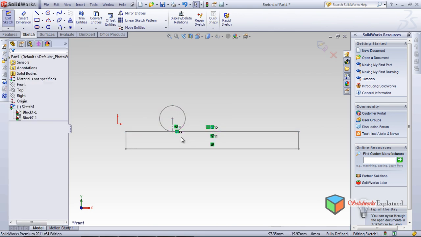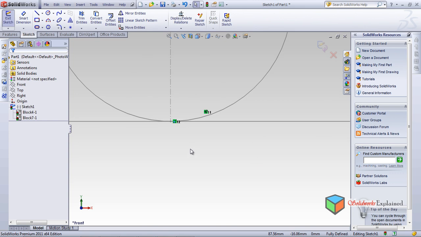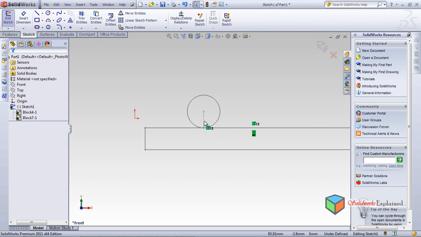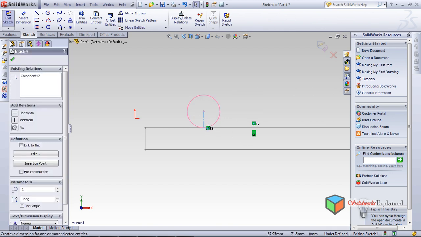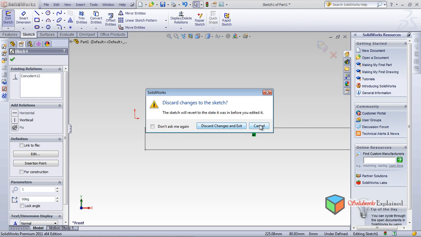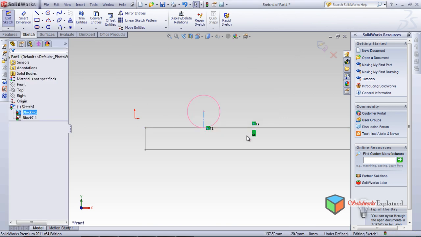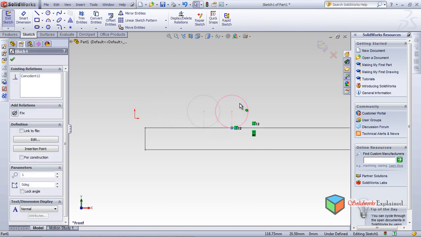These are the relations. Zoom in. What is this relation? Delete it. Let us try again. It goes inside these relations. Cancel. And coincident, okay. And try to move this point. Look, this is moving like this, okay.